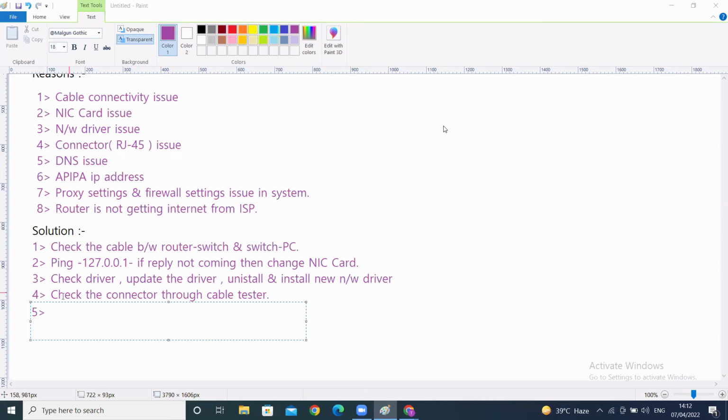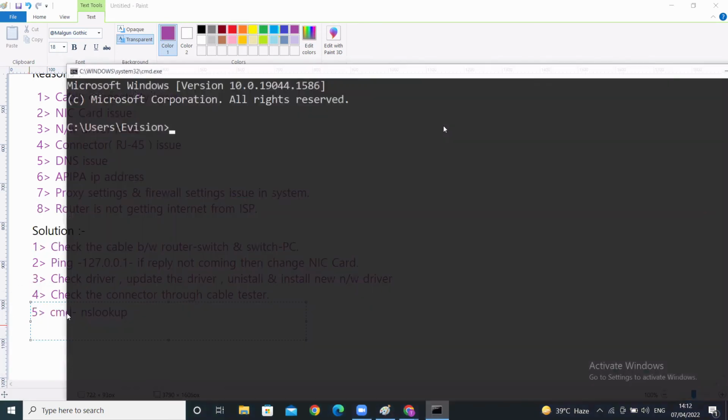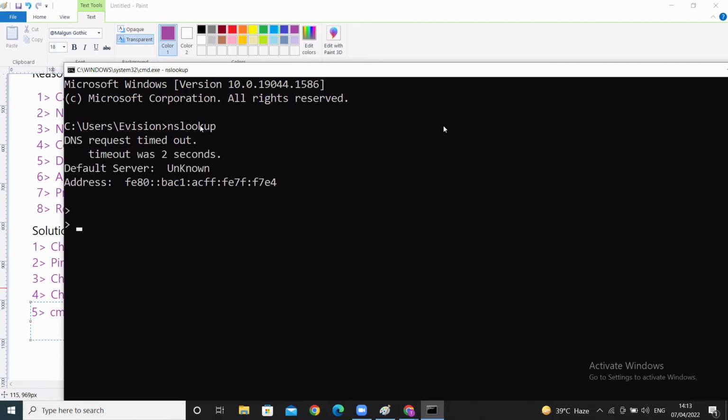See, what can you do now? You can simply go to command prompt and write a command nslookup. nslookup is a command to check DNS. So I will go to CMD and write the command nslookup. NS means name server, name server lookup. Click on enter. See, I'm getting a request timeout.